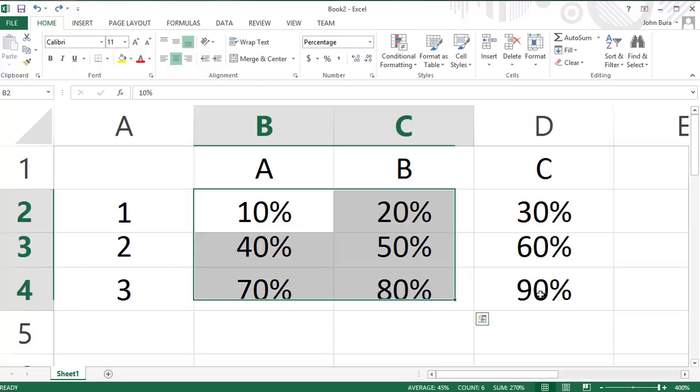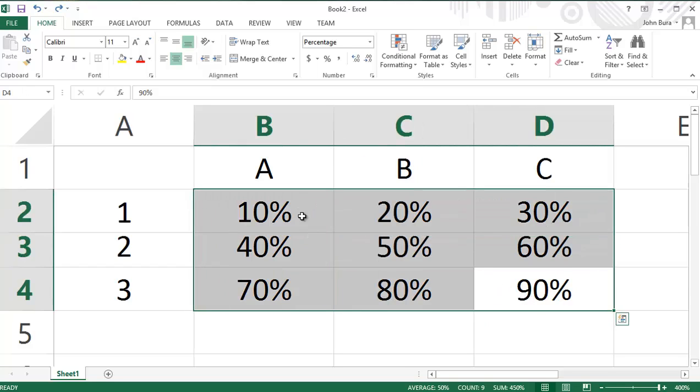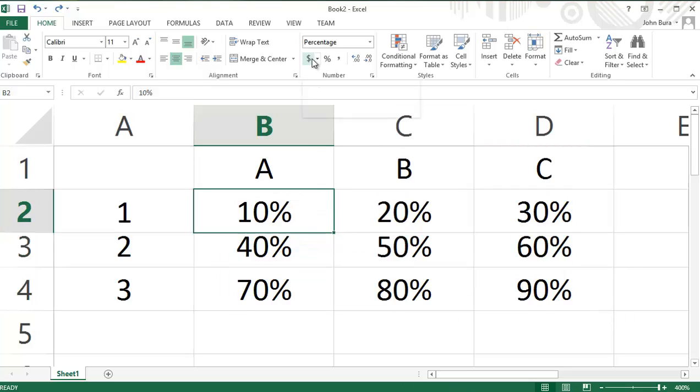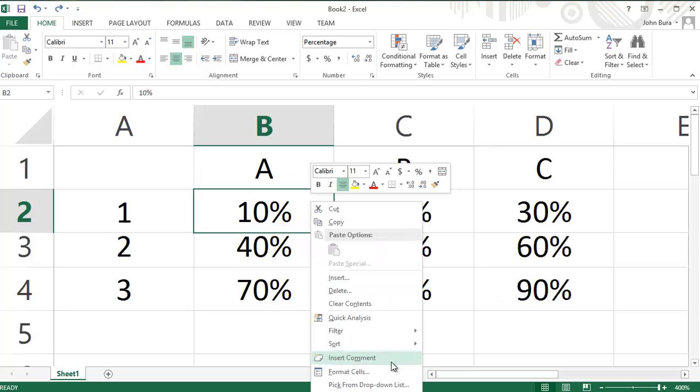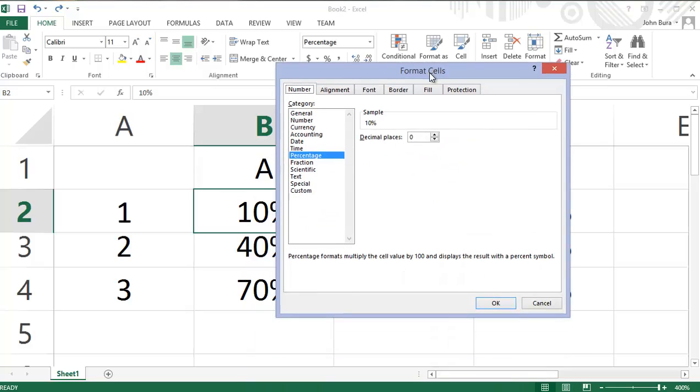Okay, so I showed you how to format in the two most common number formats here. That is the dollar sign and the money formatting, and the percentage. Okay, so what happens if you want to put it back to normal? Well, let's go ahead and right click and go to format cells here.